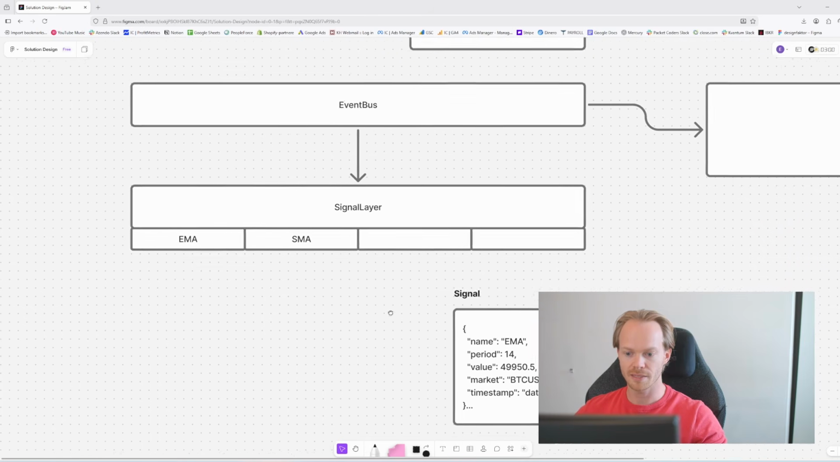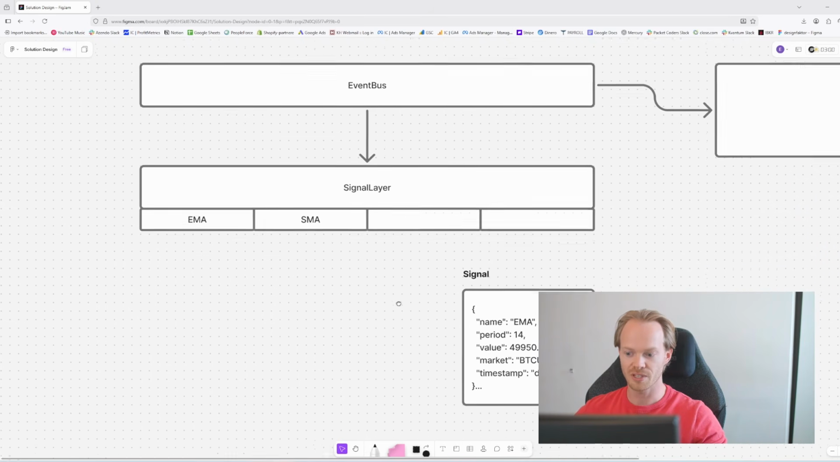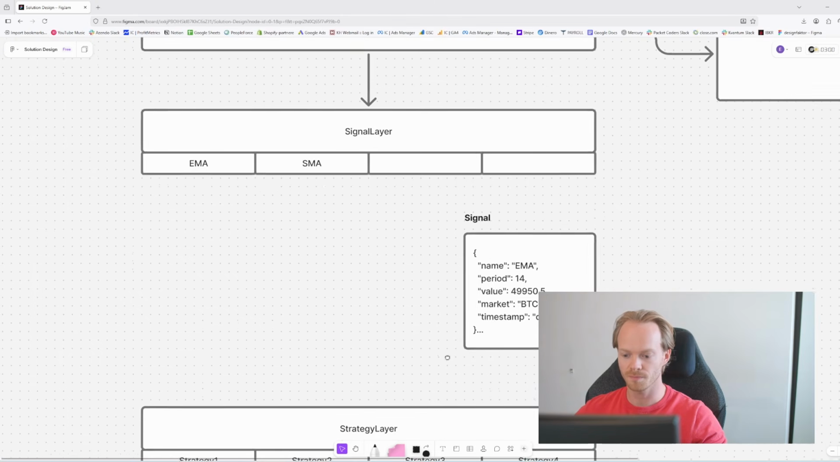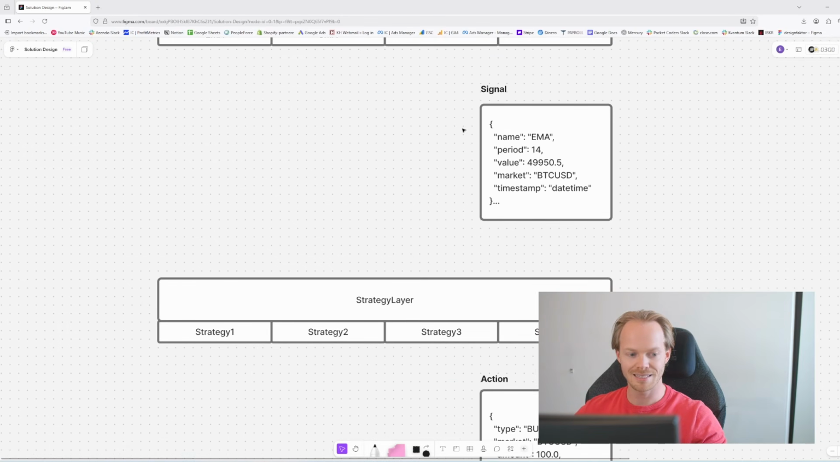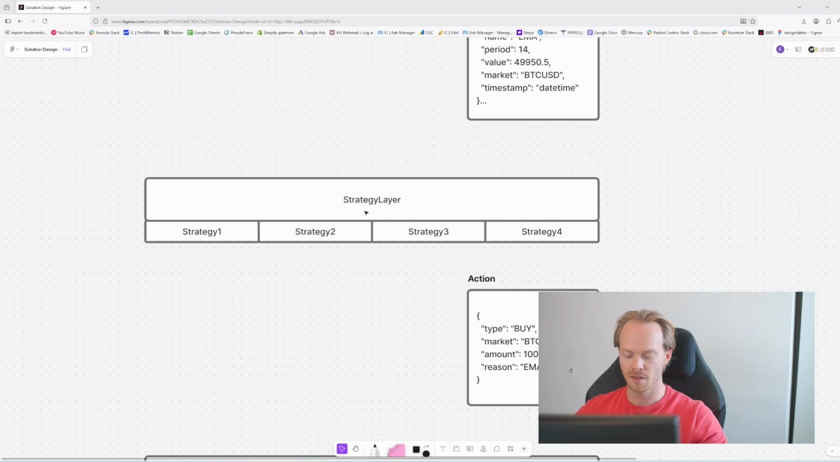Now the signal layer's responsibility is producing the signal. So for example, it could be the exponential moving average. It takes the event and then it computes the signal. In this case, it's the exponential moving average, different kinds of periods and so on. It passes that data over to our strategy layer.